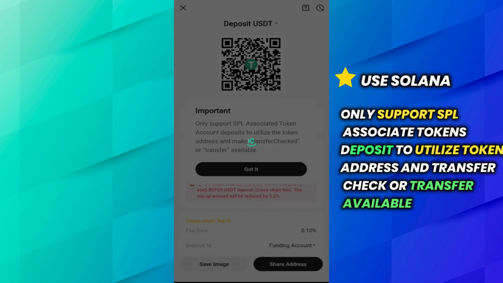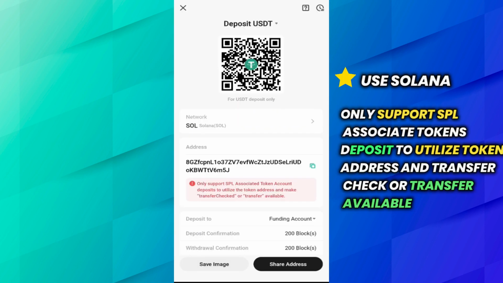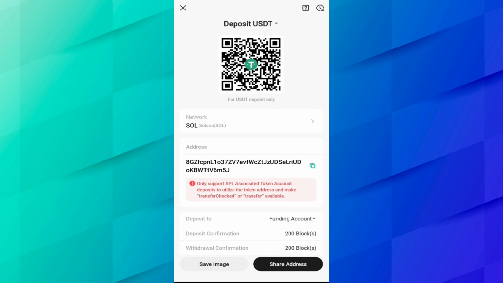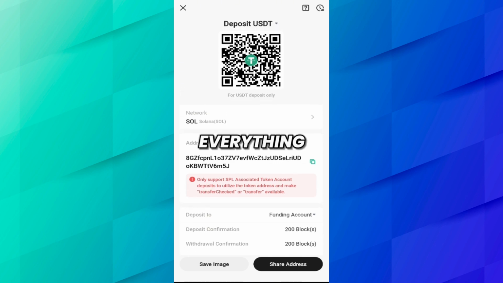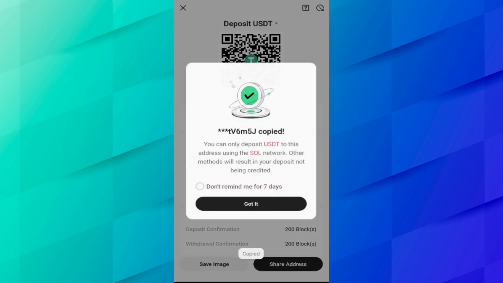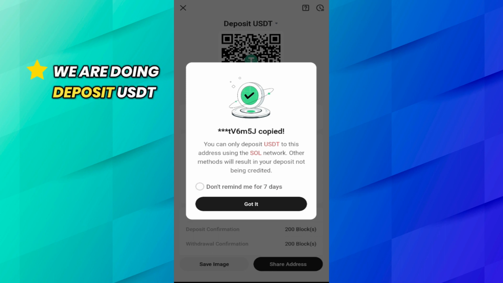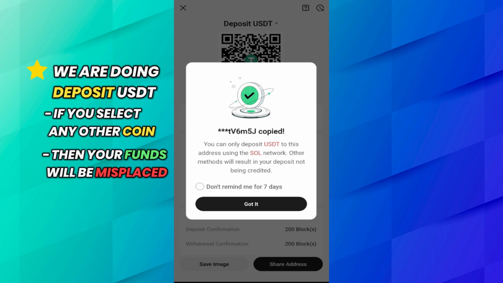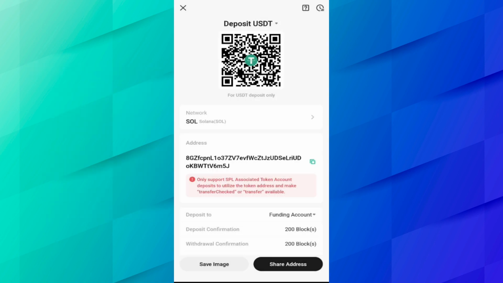I will use Solana. Click on Sol. Only support SPL associated tokens deposit to utilize token address and transfer check or transfer available. Alright, so everything is good here. Just copy this address. Currently we are doing deposit in USDT. If you select any other coin, then your funds will be misplaced and you will lose your money. Got it, copy.